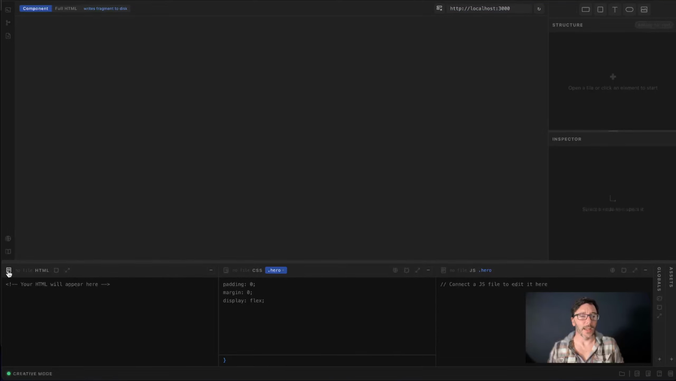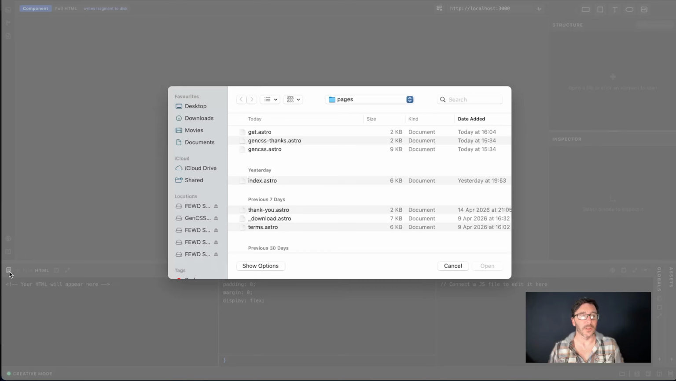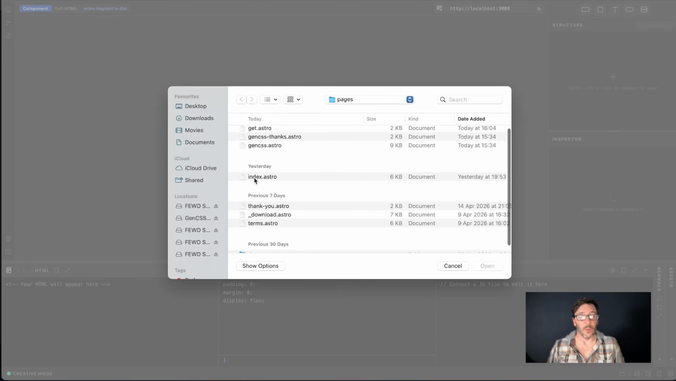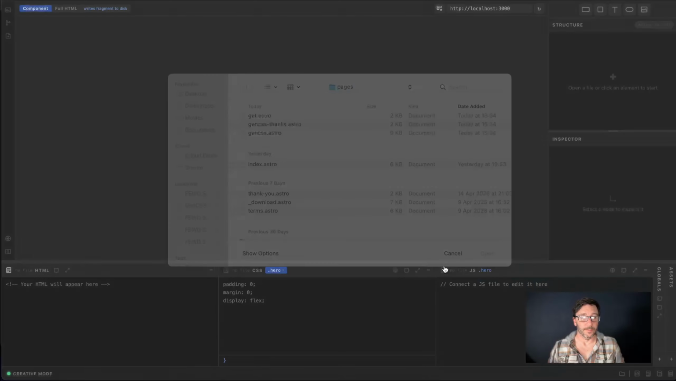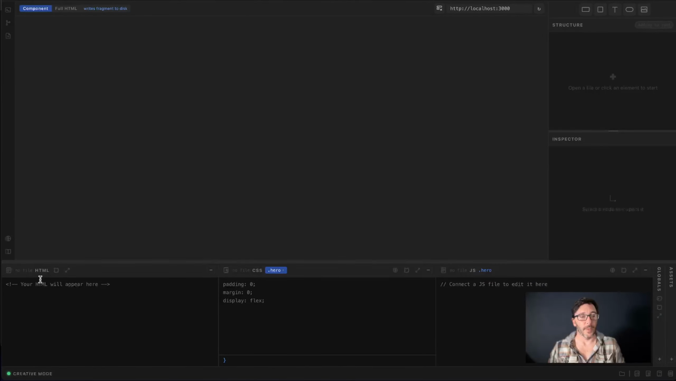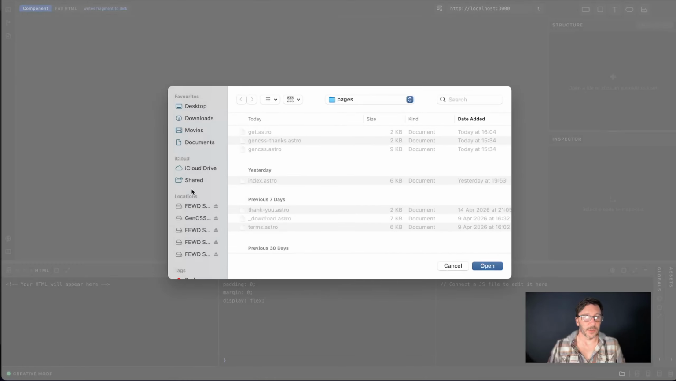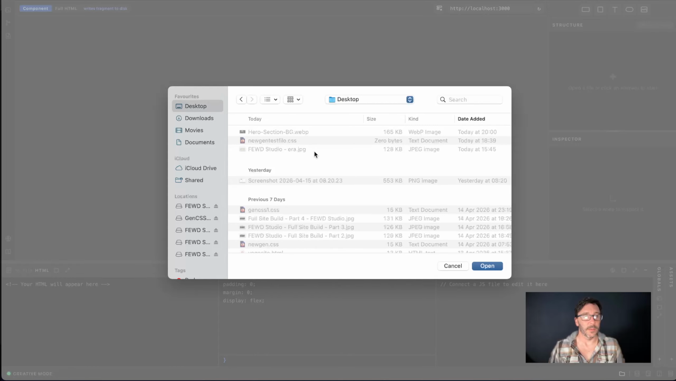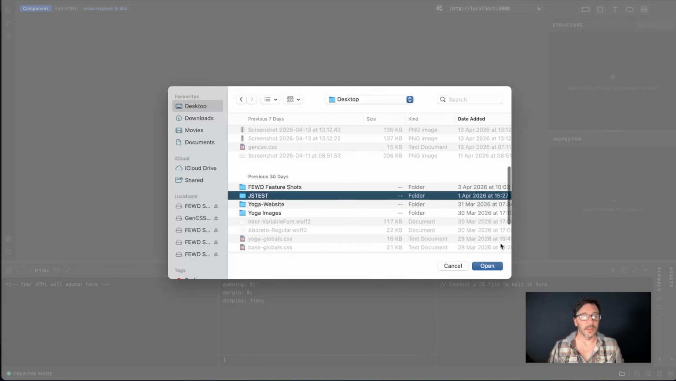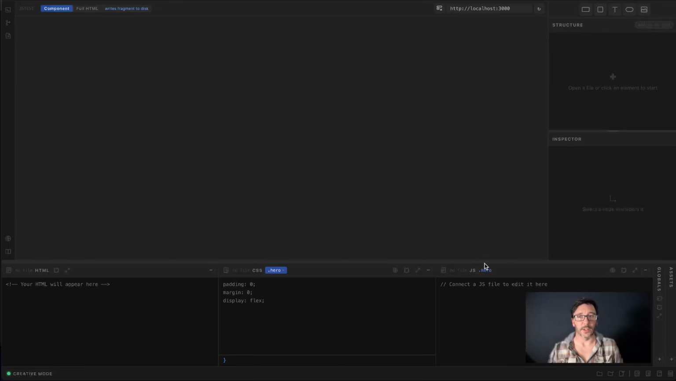You'll find that on the actual panels. So you will click onto this icon, and you'll be able to connect into, well, in this case, it's the Astro one on my FEWD Studio site. And then once you've done that, well, I've done it on a few demos, but let's quickly jump to JS test, just so you can see everything in action.